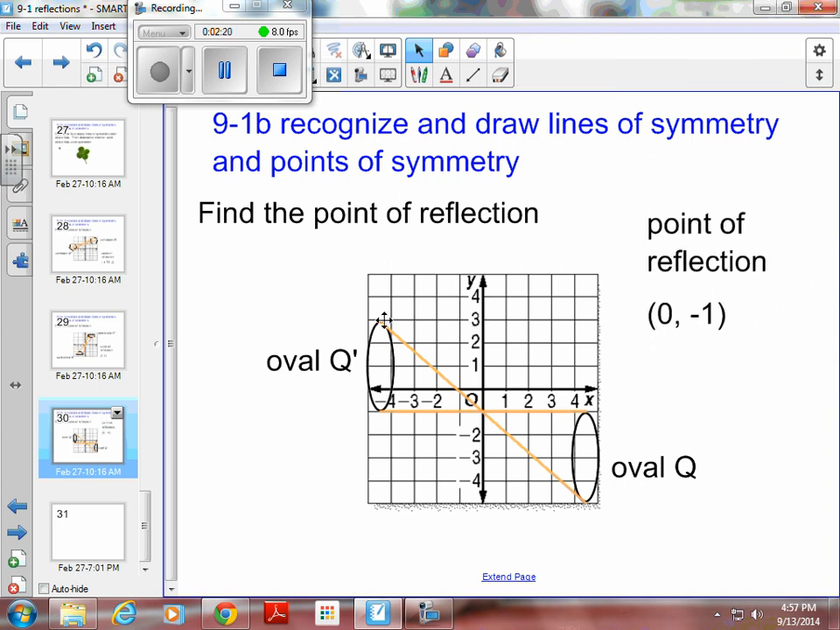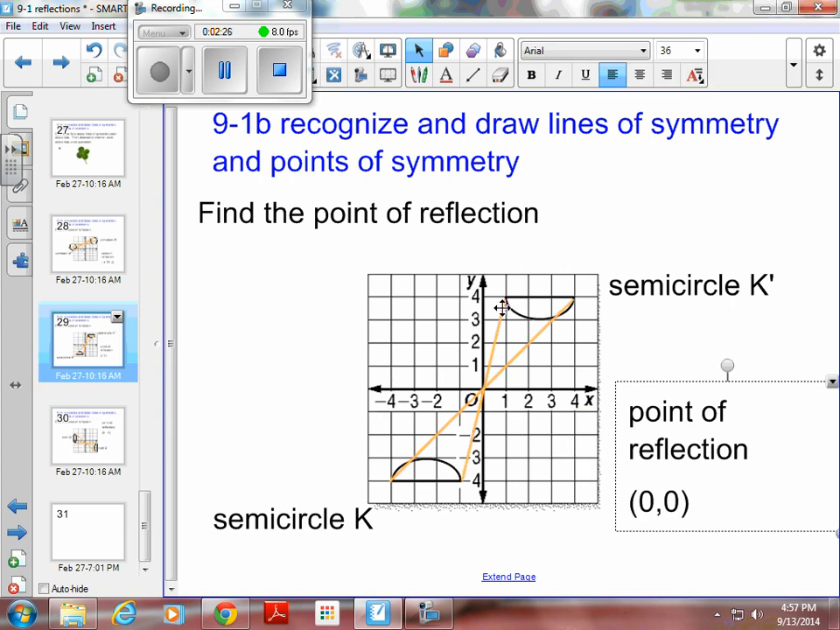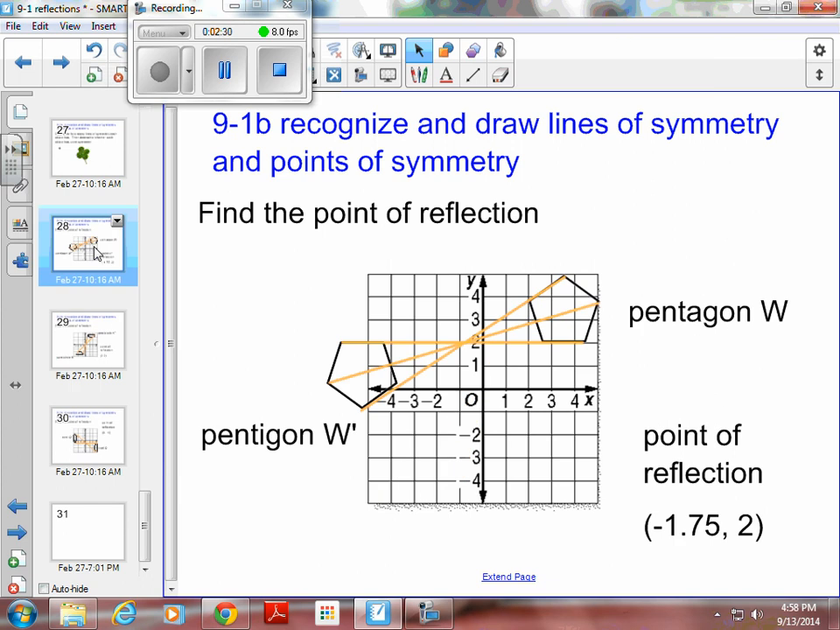Connect its point to its opposite, connecting its points to its opposite, and connecting its points to its opposite. And then you kind of just see where they all cross. They should all cross at the same point.